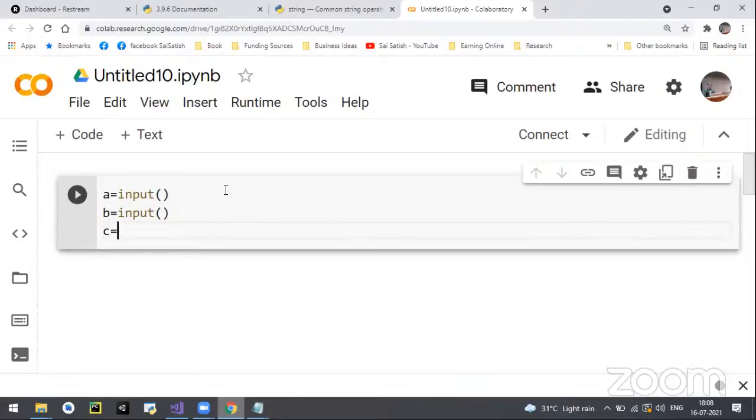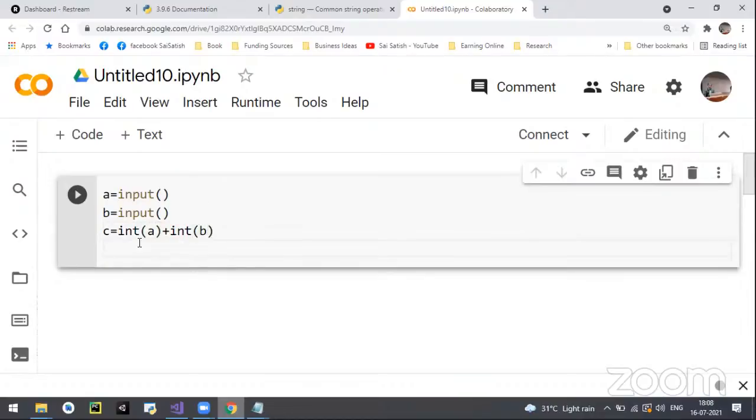And we have to typecast it. Do you remember the typecasting? Int of A plus int of B. Here we are using one operator, arithmetic operator. Here equal to is called assignment operator.